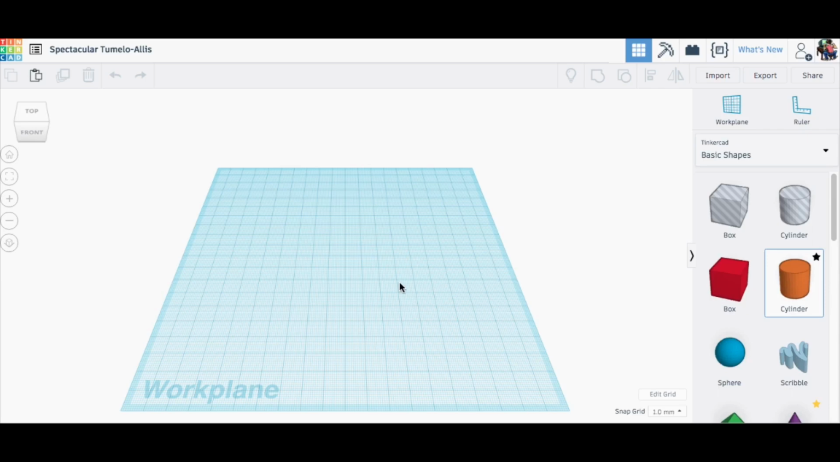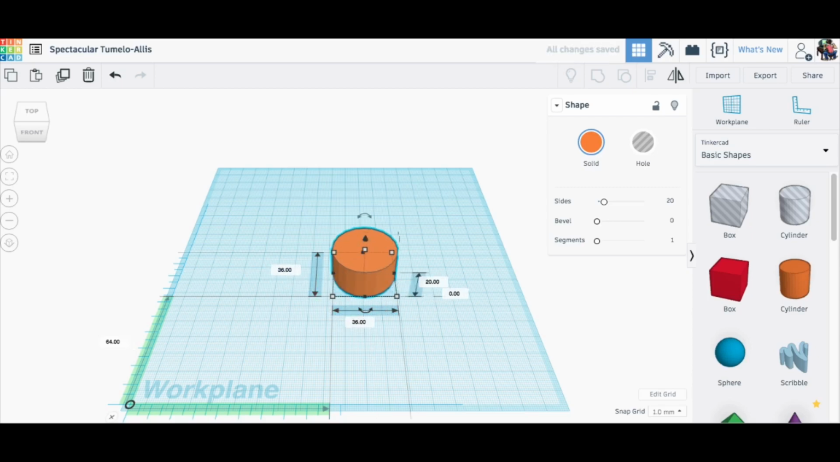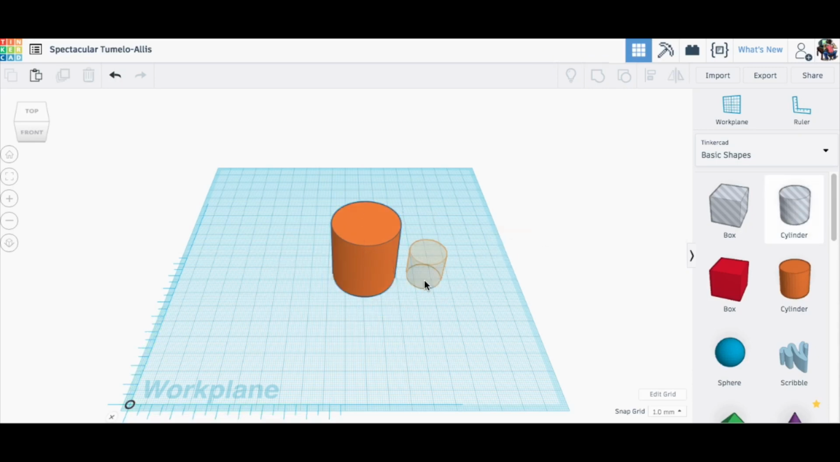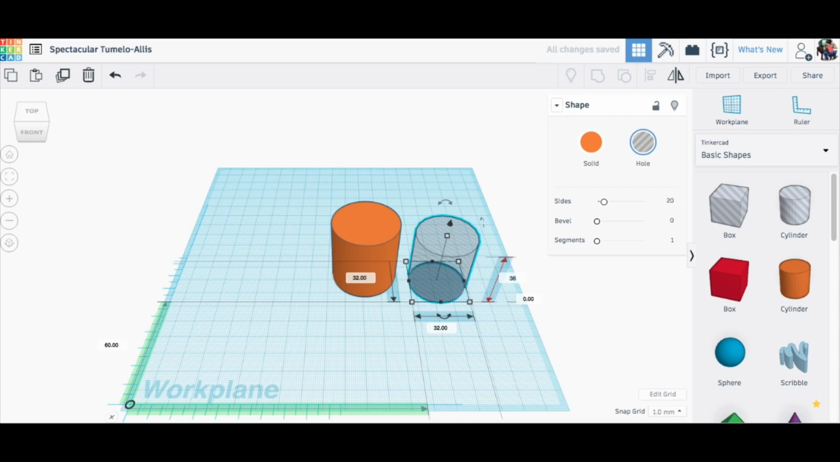The first thing I did is I had to make the adapter that would fit over my shop vac hose. And I'm using Tinkercad as usual, and I love this. This is a great, simple project for anybody to do. So I brought in a cylinder, I made it 36 millimeters in diameter, and that matched one of the adapters already on my shop vac. So now I needed to hollow this out to 32 millimeters. So I bring in a cylinder hole and made that 32 millimeters in diameter and made sure it was taller than the cylinder I already have.